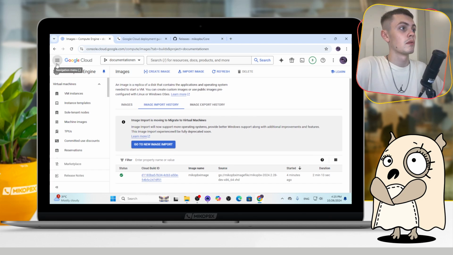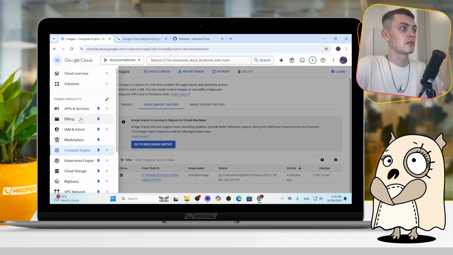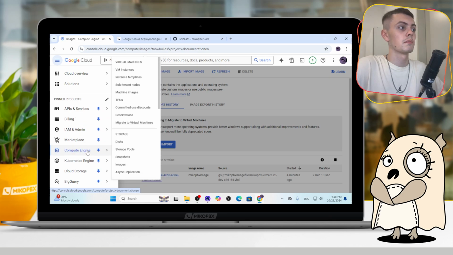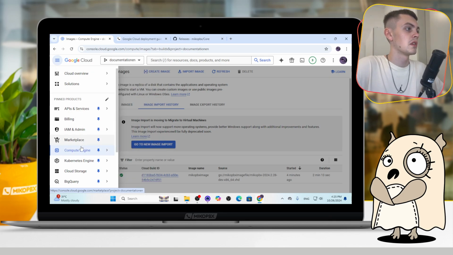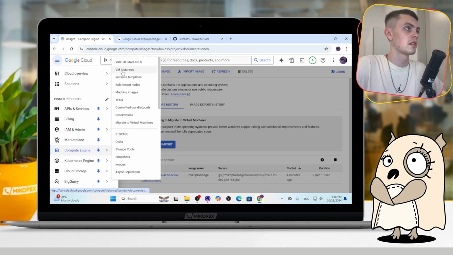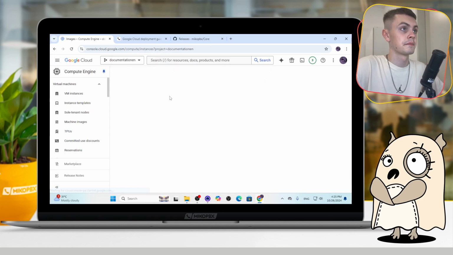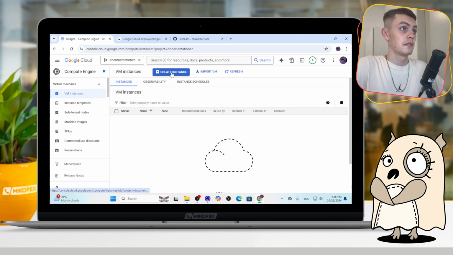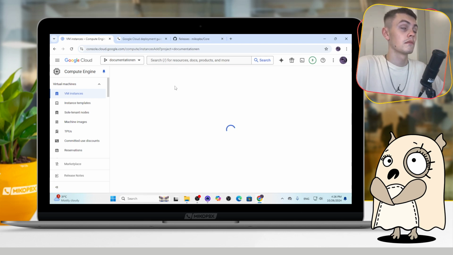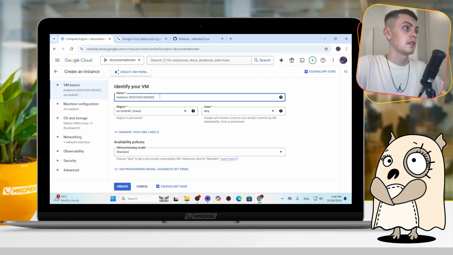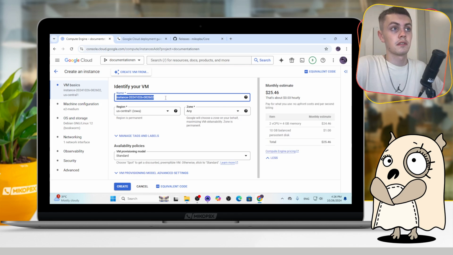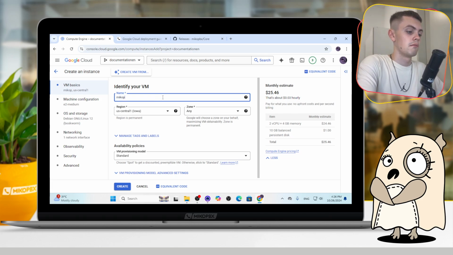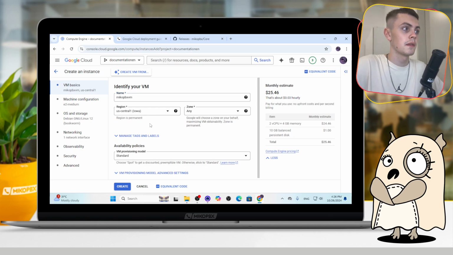That means we are ready for the final part of our video inside Google Cloud, which is creating a virtual machine. For that, go to the navigation menu, then the Compute Engine section, and choose VM instances. Here click Create instance, and in the first field just type the name for our new instance. I will use MikoPBX VM as an example, but you can use whatever you want again.